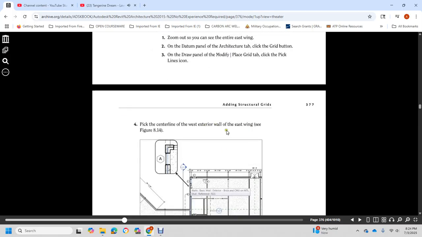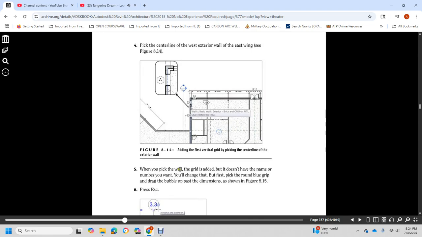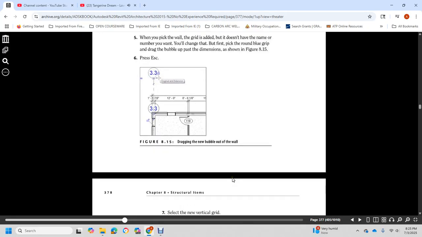On the Architectural tab, click the Grid button, on the Draw panel, modify grid tab, pick the Pick Lines icon. Pick the center line of the west exterior wall of the east wing. Pick the wall, and the grid is added, but it doesn't have the name or number you want. You change it by first picking the round blue grip and then dragging the bubble up to the dimensions shown in figure 8.15, and press Escape.